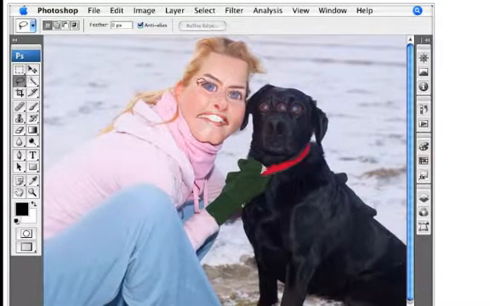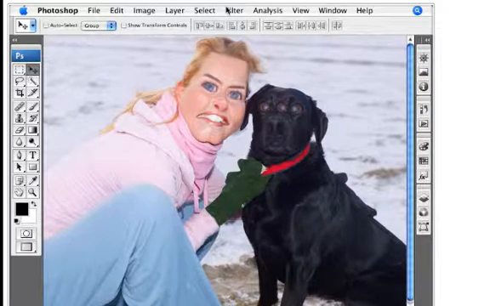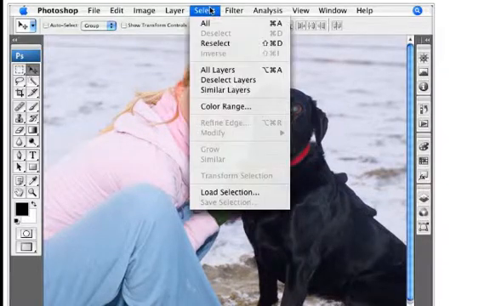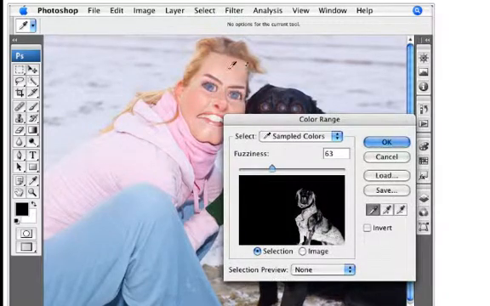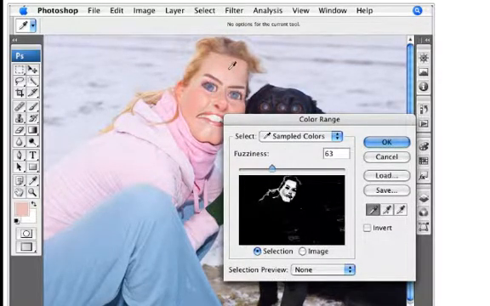Now, the best way to change the color of her face is to go to select, color range. And then we select her forehead. With the plus symbol here, we're just going to click a bit more and make sure that we're getting just the subtle variations in color. And you can see that there are more things being selected here.